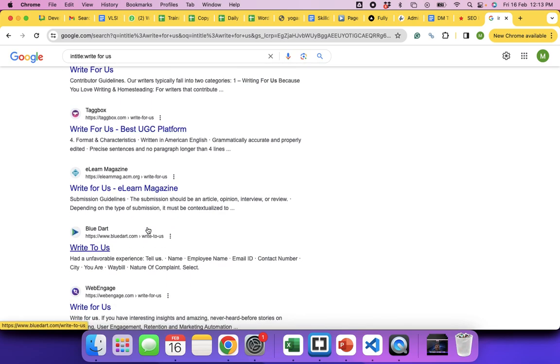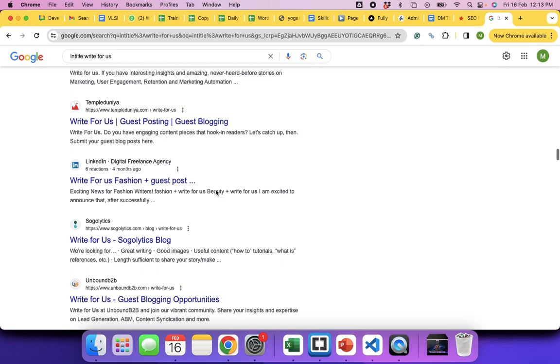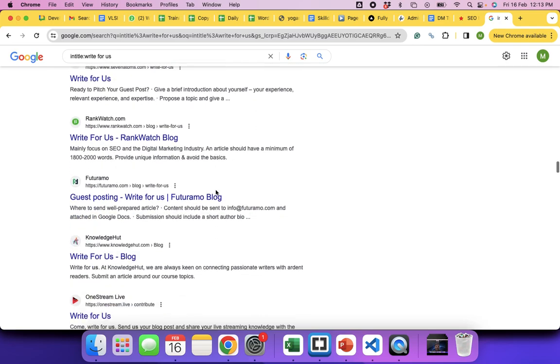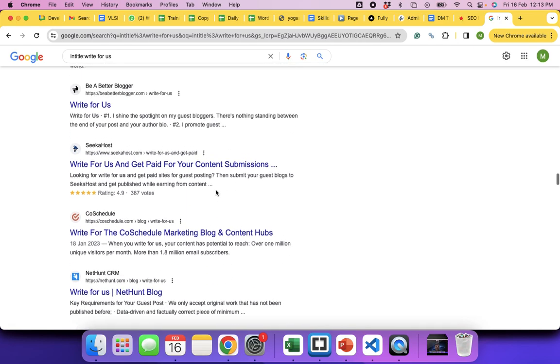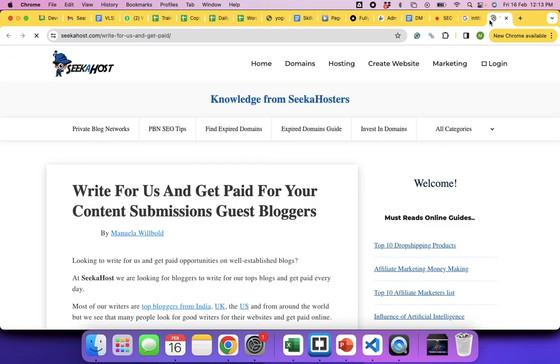And we really don't know if they would accept the do-follow backlinks, or will they be okay to give the backlinks. We have no idea about any of those things. How to find it? You have to visit them, visit this website. So see, let's take this. So get paid for your content submissions. This person has written get paid for your content submissions.